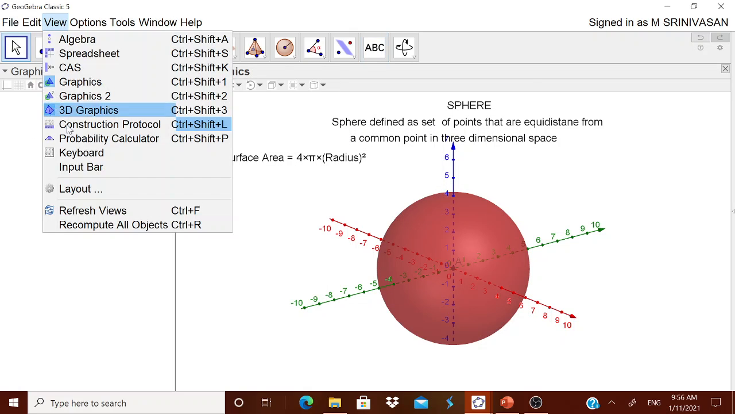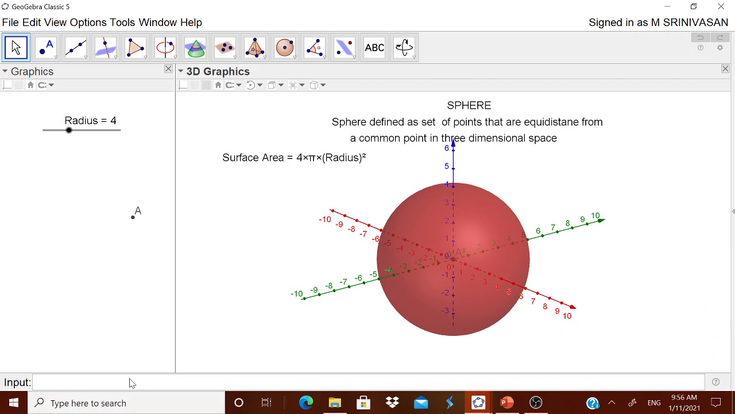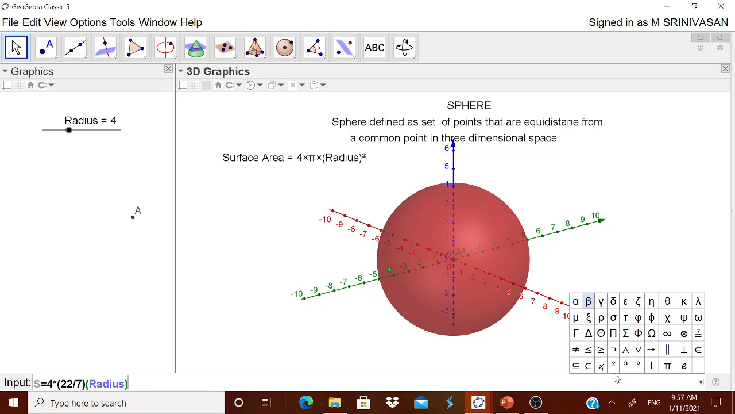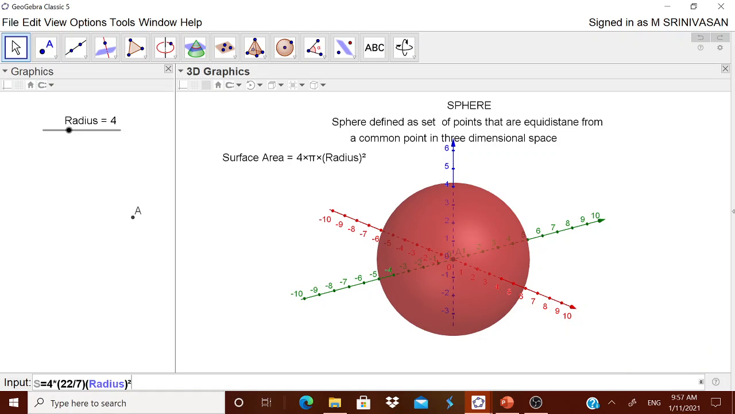Now go to this view, go to this input bar. Now you can have the volume also. Now S is equal to 4, multiplied by 22 by 7, multiplied by the radius, the whole square. For the square, go to this alpha, in that alpha select this square. You got it now? 4 pi r square. You can enter it now.